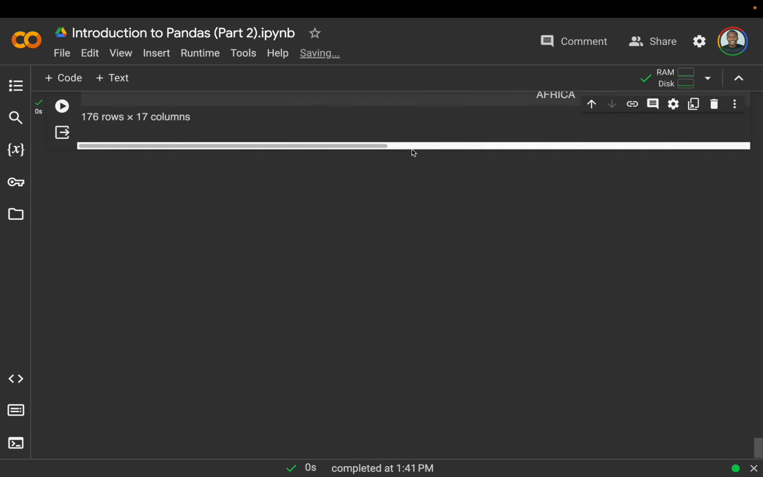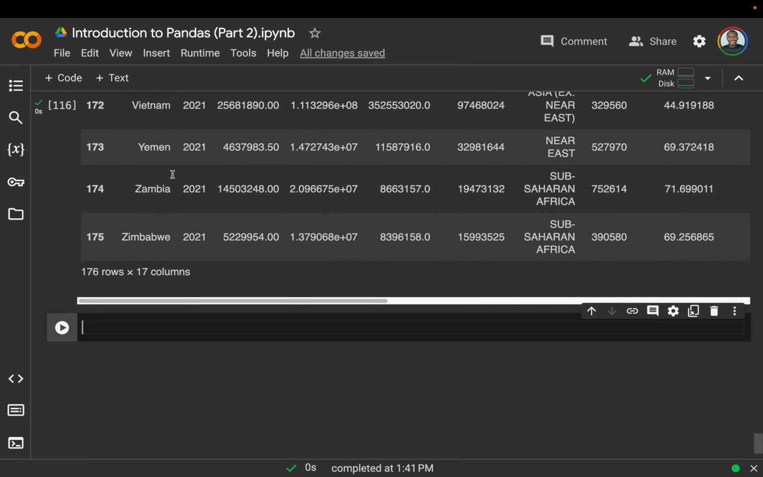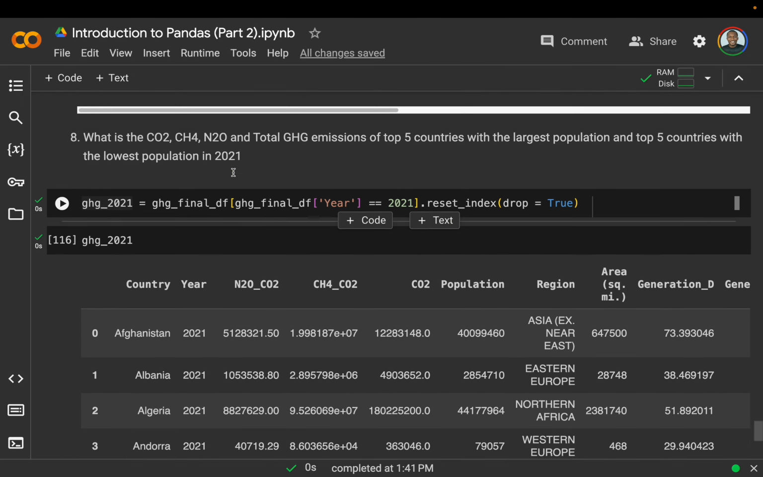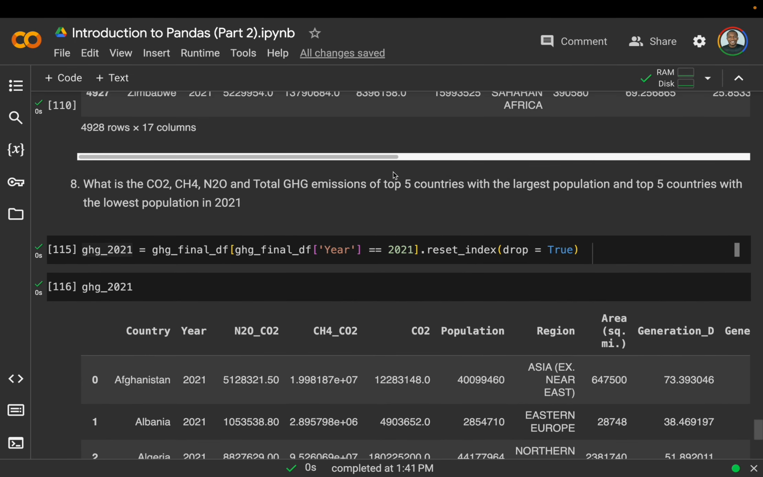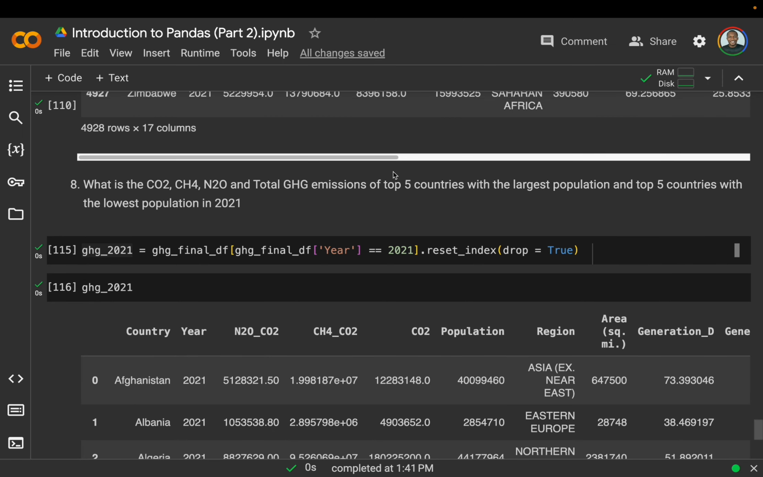So what we need to do in this case is just to use sorting to answer the question of what is the CO2 emission for the top 5 countries. We want to get the top 5 countries with the largest population and the top 5 countries with the lowest population. So that's what we want to know. We want to know their emissions, for the top 5 countries with the highest population and the top 5 with the lowest population in 2021.